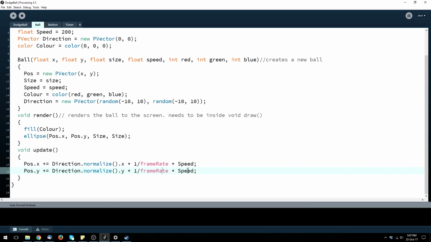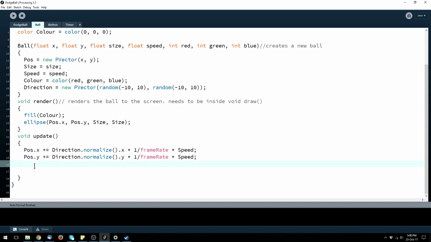Alright, so we've got our moving in left and right and up and down, but just at the moment, if we run this and we had a ball in our screen, it would fly outside the screen because it doesn't bounce off any walls yet. So underneath this, make sure you're still inside the update function. We're going to put some if statements. I'm going to need 4 if statements.